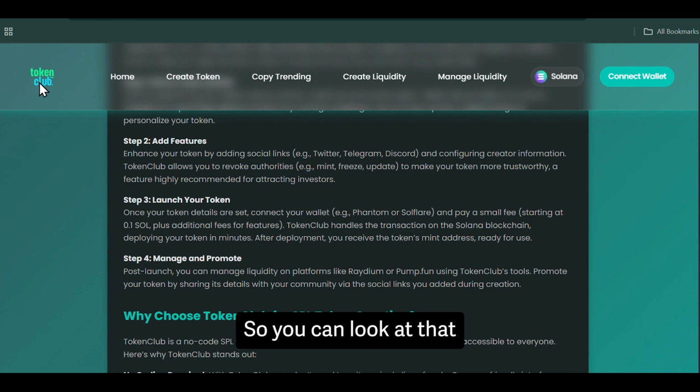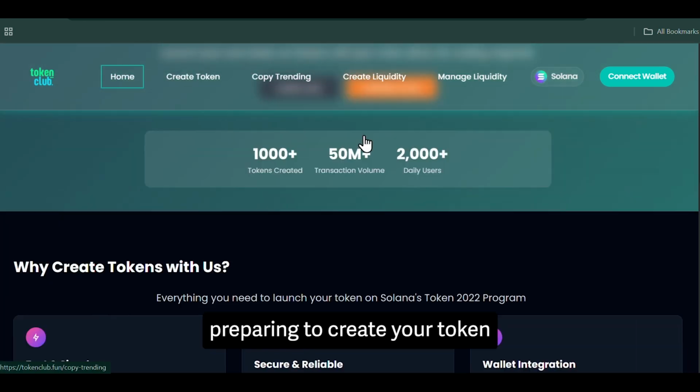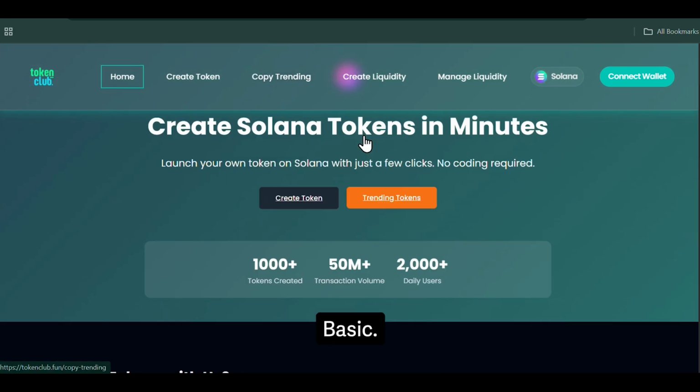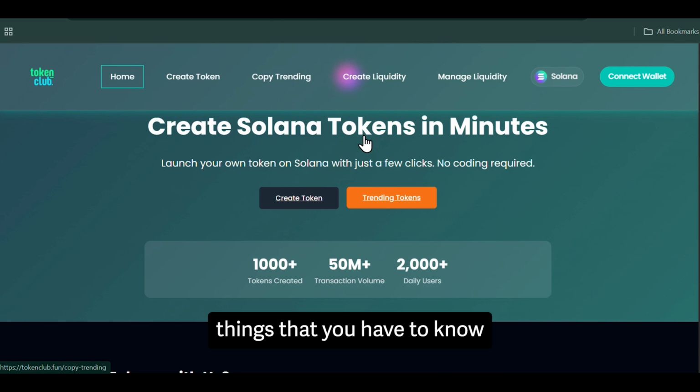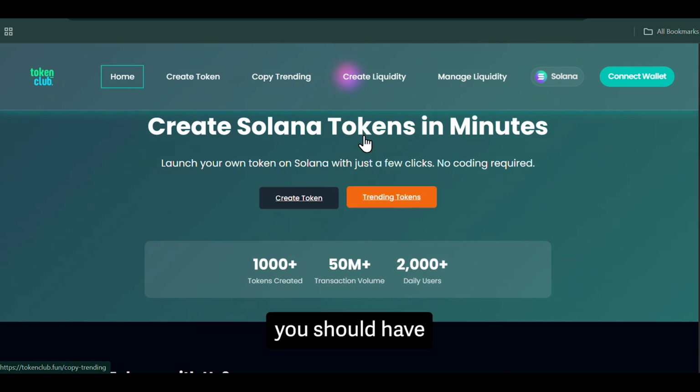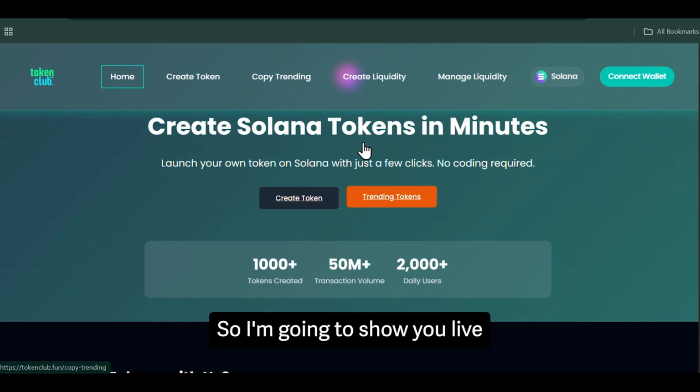And yeah, so you can look at that. Preparing to create your token, Solana wallet, basic. These are very basic things that you have to know before launching a coin. So like you should have a Phantom wallet, and other than that, you should have token specification, as I've created the concept and other things, and add authority settings, token metadata. So I'm going to show you live how to create your own meme coin.